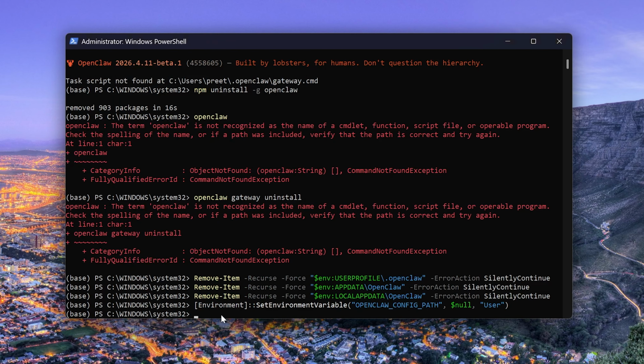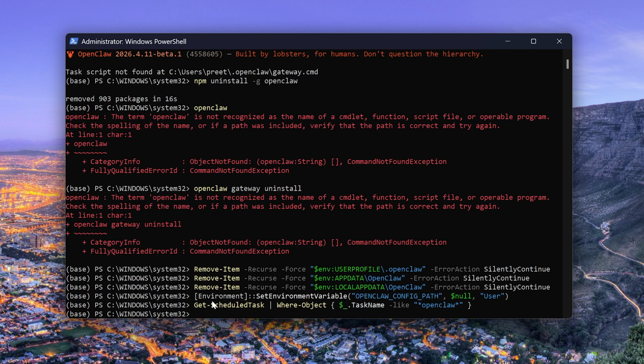Now let's confirm whether anything is left behind or not. For that, we can run another command, which is the following. And if you do not see any output, then this command confirms that there is no scheduled task from OpenClaw.